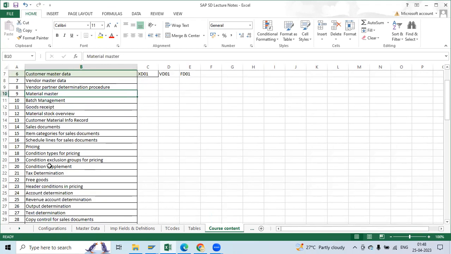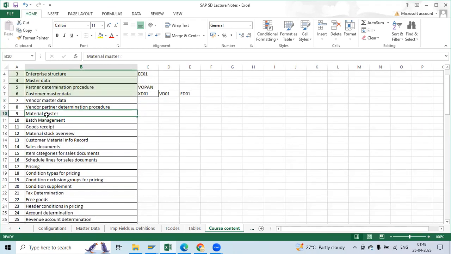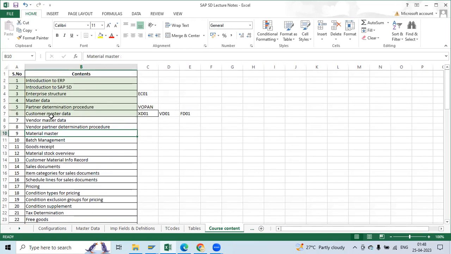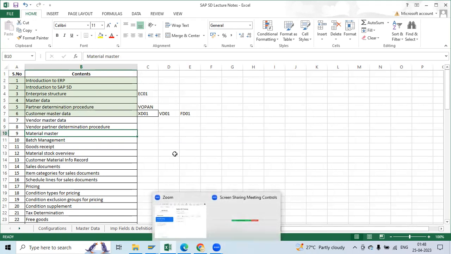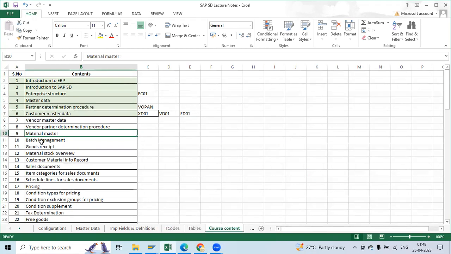So tomorrow we'll continue with the material master. Till now we have created a customer master. So tomorrow we will see the material master. Before creating the material master, there are certain prerequisites that we need. So we will discuss all those, and then we'll create a material master. Okay. So yeah, that's it then. We will meet tomorrow.